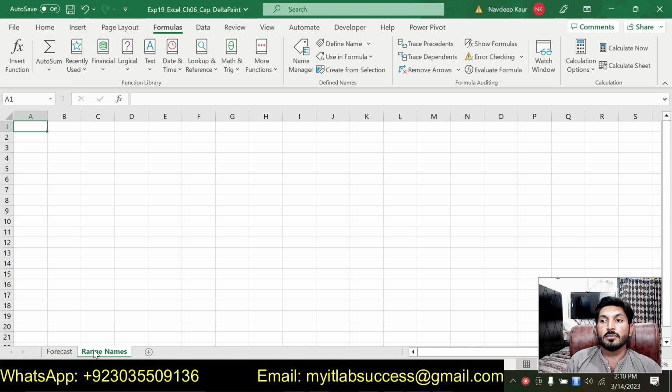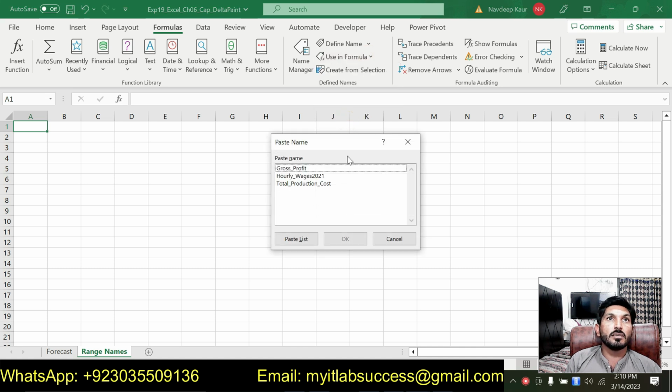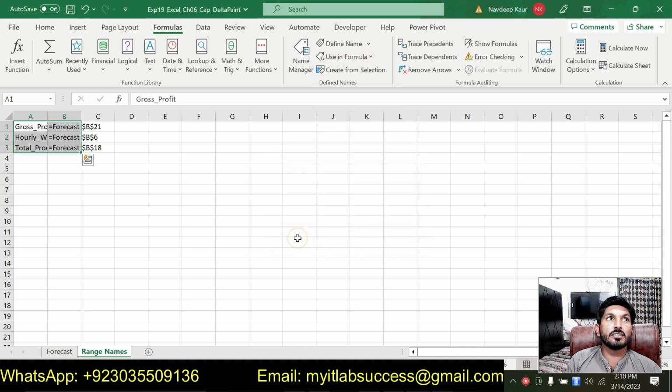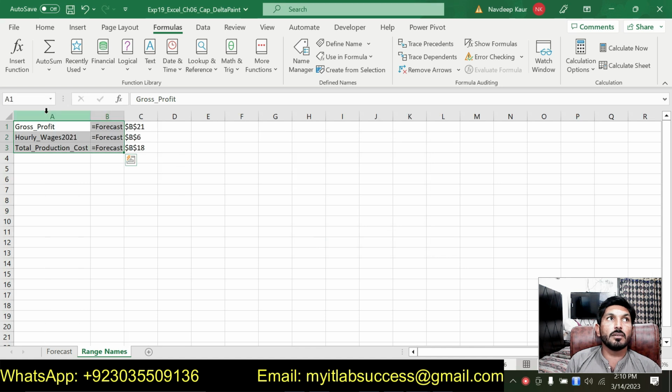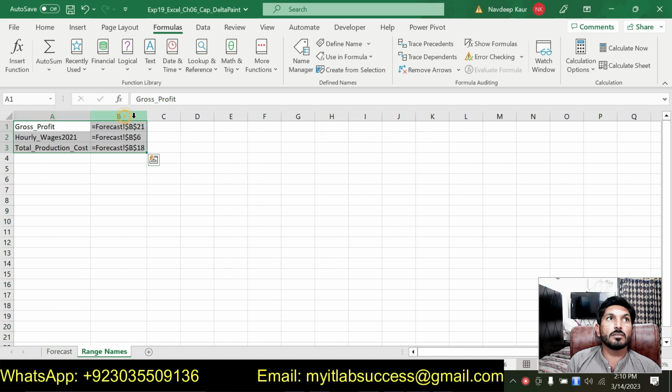Press enter, and now we are supposed to paste the range names here. For this we will go to the formula tab again. This is the formula tab, and you can see the use in formula. So click on paste names, paste list, and we will change the width of the columns as required. So you can see that the range names list has been pasted to cell A1.